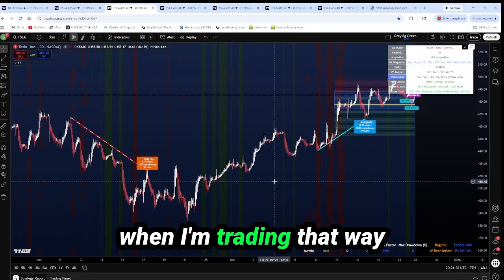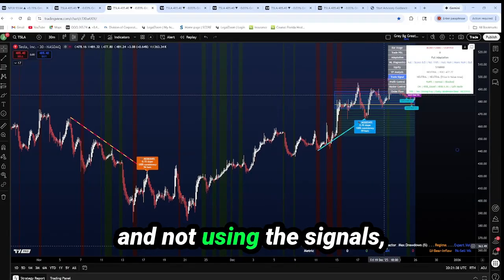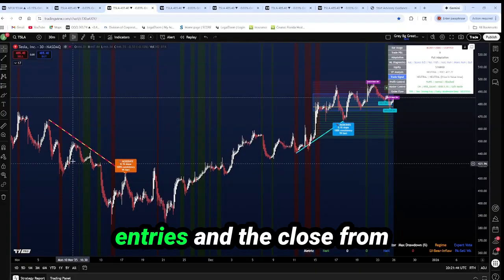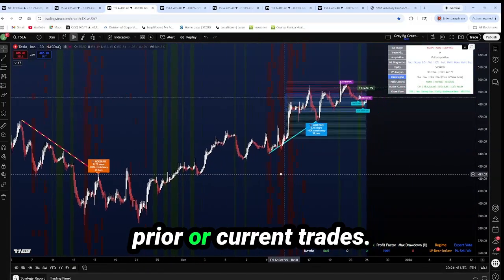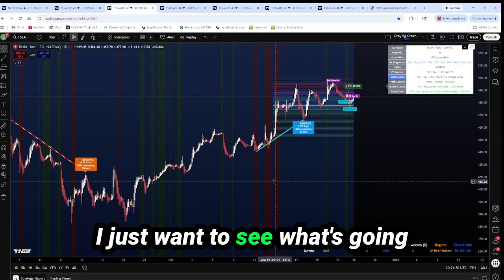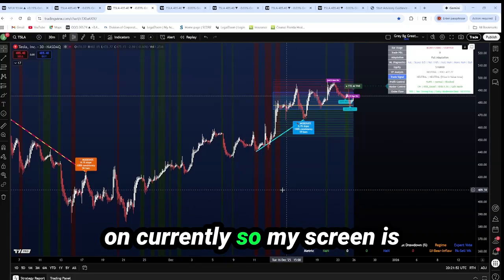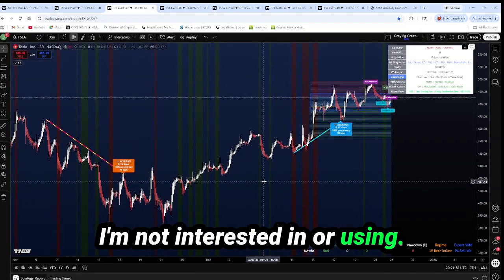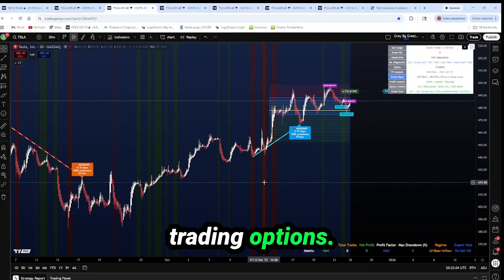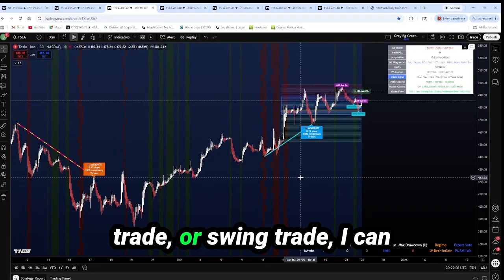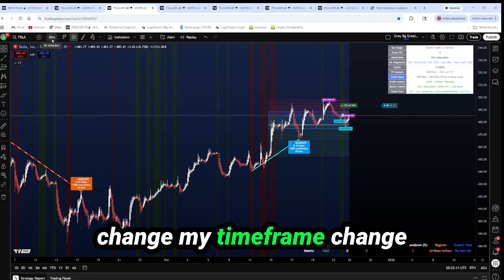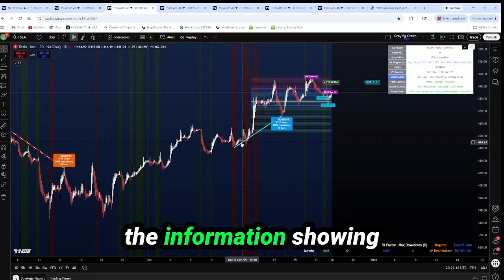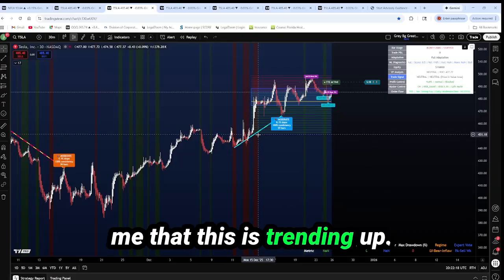When I'm trading that way and not using the signals, I don't need to see all the other information, the entries and the close from prior or current trades. I just want to see what's going on currently, so my screen is not cluttered with information I'm not interested in or using. Even if I just wanted to trade swing, I can change my time frame, change my instrument, and I utilize the information to me that this is trending up.